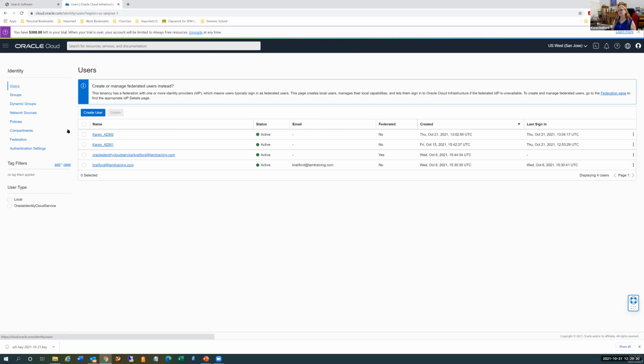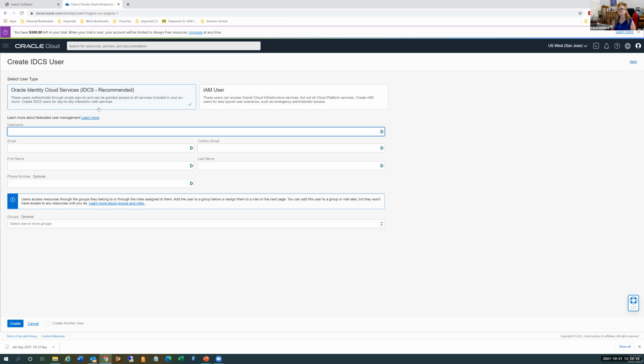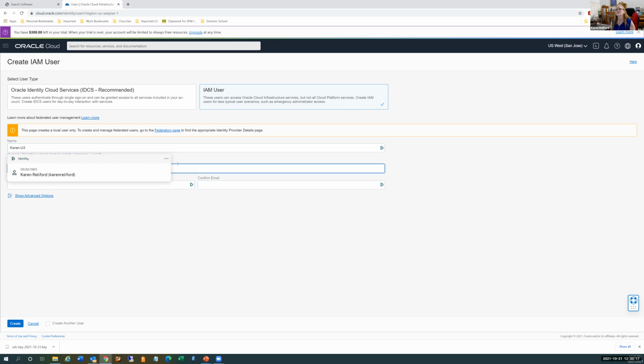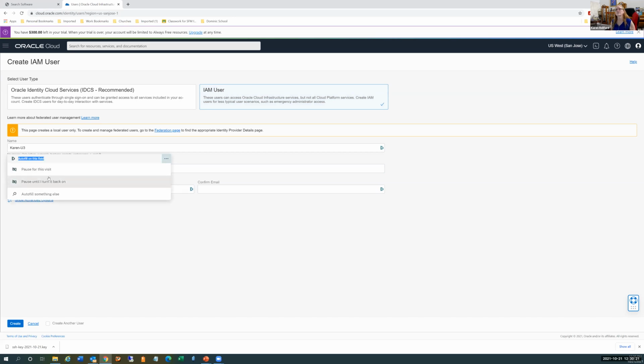Just for kicks and giggles, I'm going to create a user. When you go to create a user, as a side note, there are a couple of different ways you can create users in Oracle. Do you want them as a cloud service authenticated through single sign-on functionality, which is the recommended way, and not the way I'm actually going to create this one? Or do you want it as a regular IAM user, which is going to have access to the infrastructure, but not necessarily all of your cloud platform services? So it's a little bit restricted. I'm going to create a user called Karen User 3, and put in my description here.